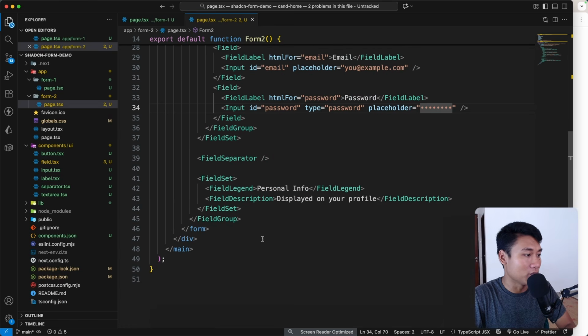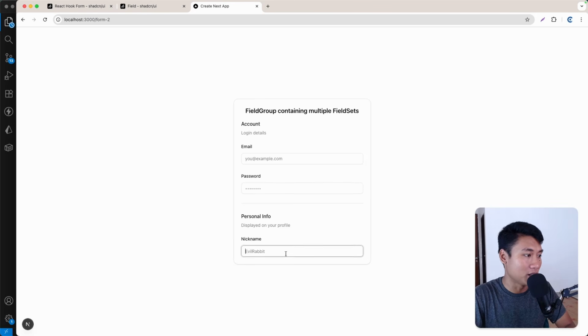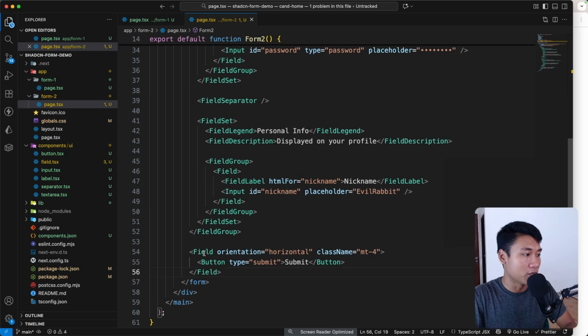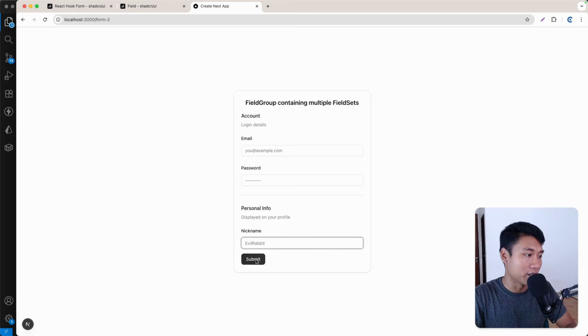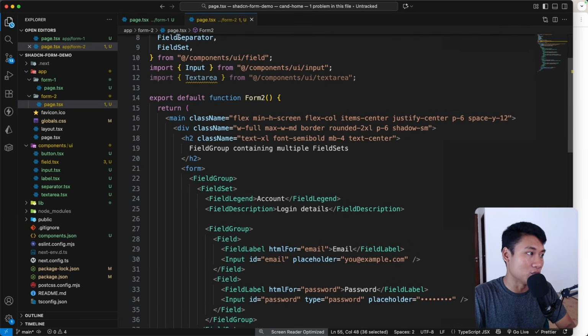For the personal info, we can do that as well right here. So let's just try to paste that. As you can see, field group that has field. For now, it's just one field, which is the nickname. So let's try to see. Here we go. And then let's try to add the save button right here. It's basically outside the field group, but still inside the form tag. I'm going to put this field that has orientation horizontal, and this is the button, right? Here we go. That's it. That's the difference. So I think it's not really important, but I think it's fine to know what the difference is between these two forms, right?